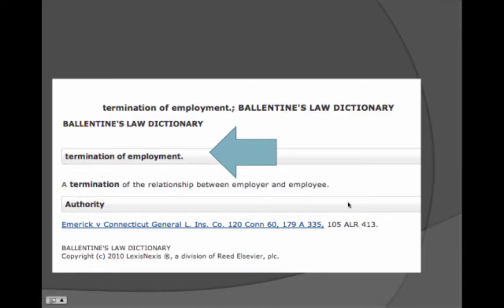In this case, they consulted an ALR annotation, and they consulted this particular case.